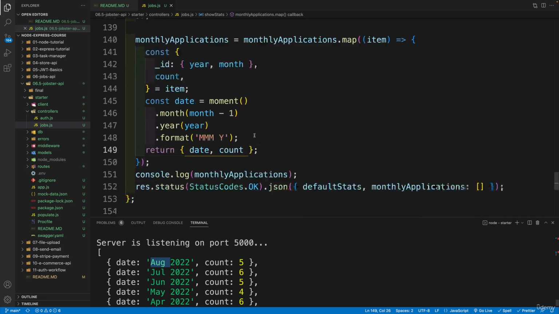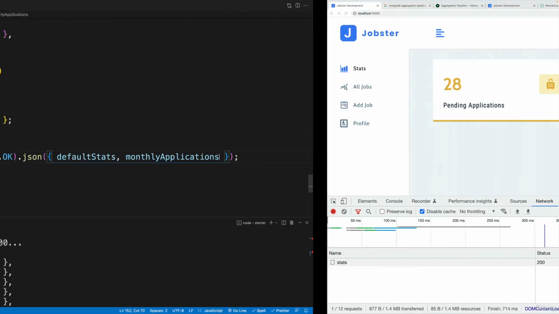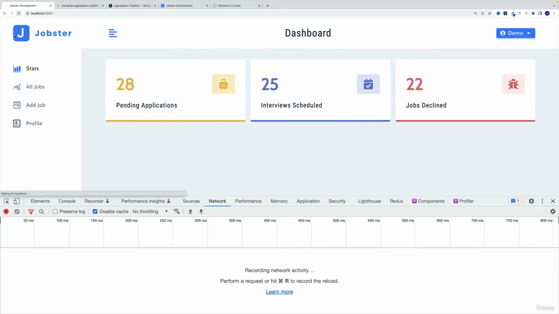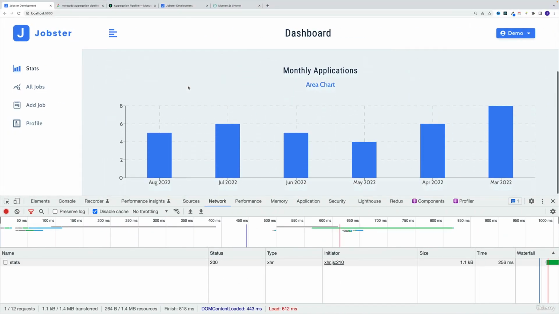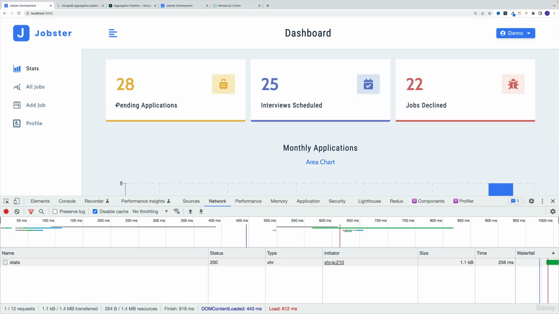And once we have everything in place, we just want to change this around. We're not going to log this, and instead of the empty array, we'll send this one back over here. Once we save, once we refresh, if everything is correct, you should see this chart over here. And with this, we're done with the application. We just need to deploy it on Heroku.